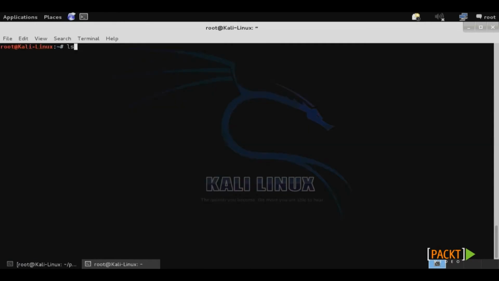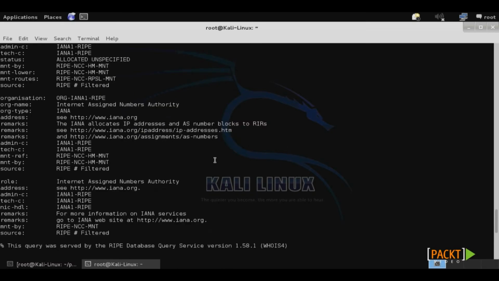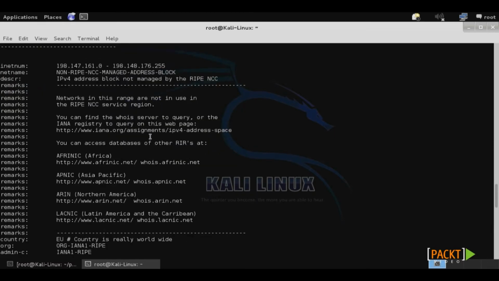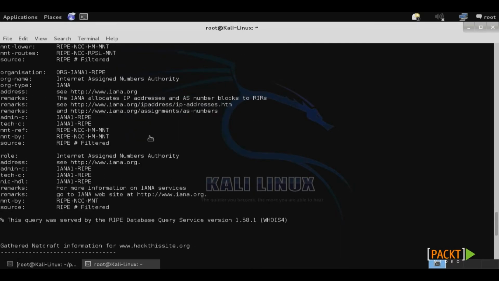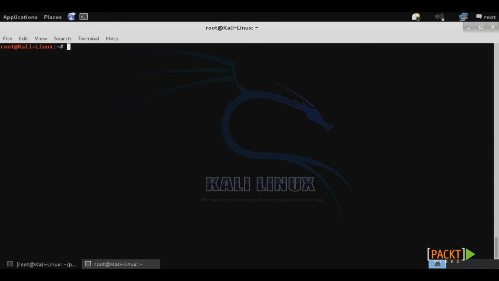Once completed, you can use ls to list the contents of the current directory, and you'll see that your output file was placed in the same directory that you ran the command from. We can then read that output file with the cat command, so we'll use cat hackthisite.txt. Information in this file includes the whois information, a number of different host names and corresponding IP addresses. It also attempted to locate email addresses, but in this case failed to do so.